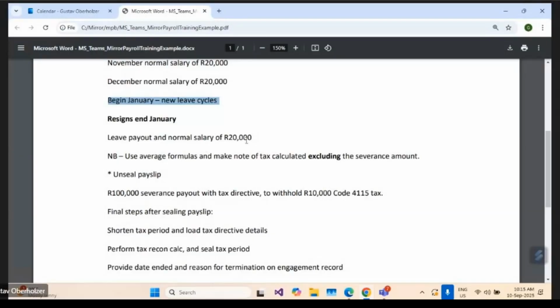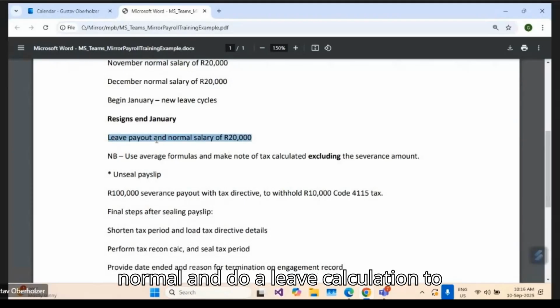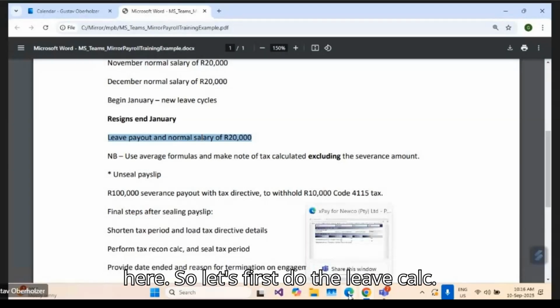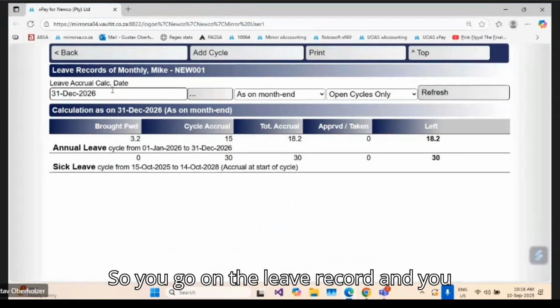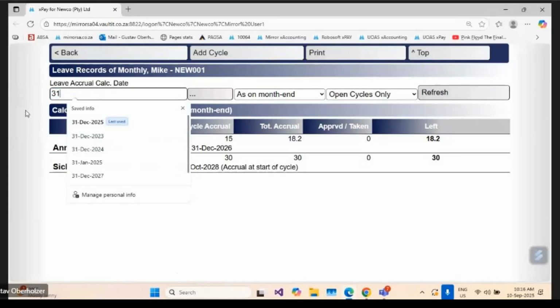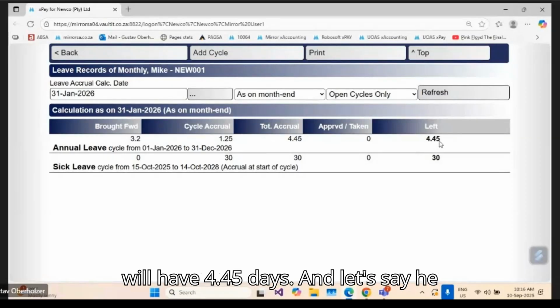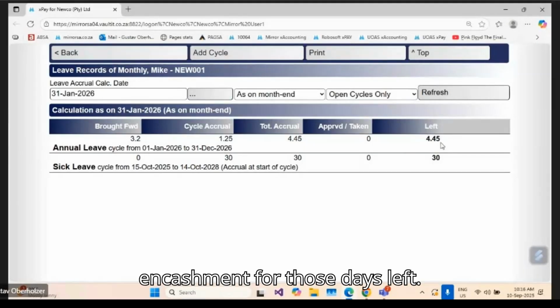Okay, typically you would generate your pay run as normal and do a leave calculation to see what the leave encashment is. So that's the case now for our example here. So let's first do the leave calc. You go on a leave record, and you would have your cut-off date when the employee leaves, 31 of January. Okay, let's go refresh. So by the end of Jan, the employee will have 4.45 days. And let's say he didn't take leave, so there can be an encashment for those days left.